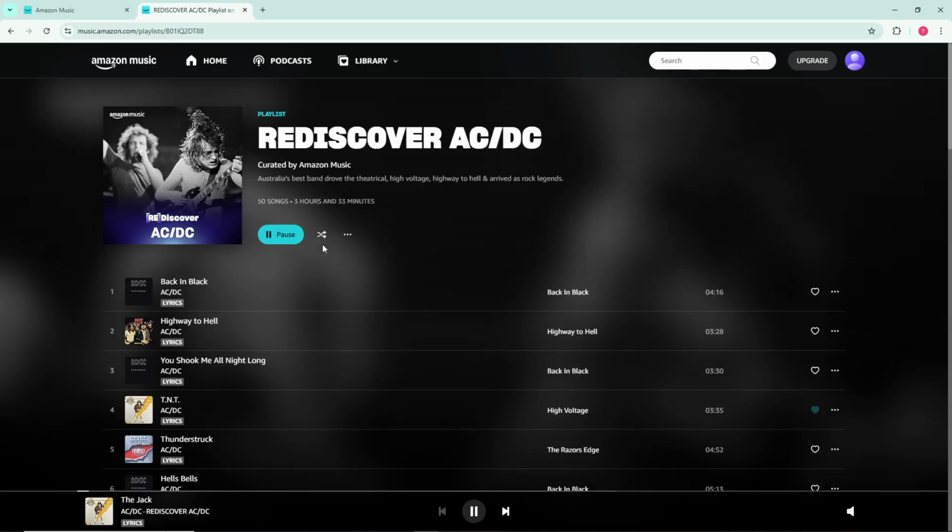With shuffle now turned off, your music will play in order rather than random order. This means if you're listening to an album, you'll hear the tracks exactly as the artist intended them to be experienced, from the first track to the last in sequential order. And there you have it. You've successfully turned off shuffle on Amazon Music and can now enjoy your music in its proper sequence.